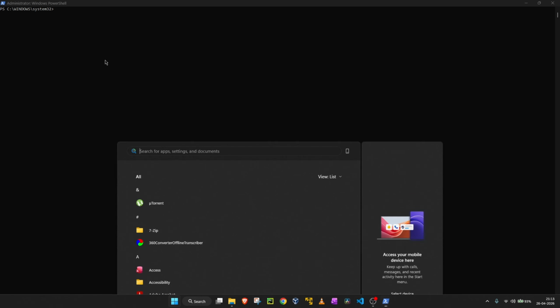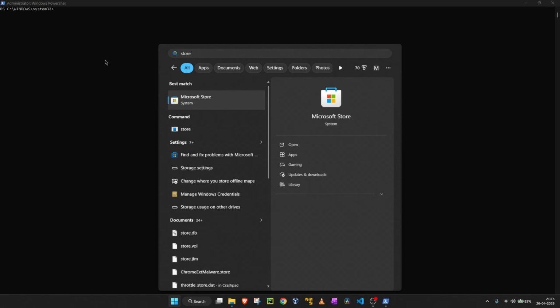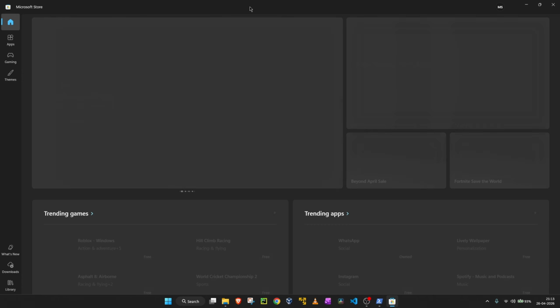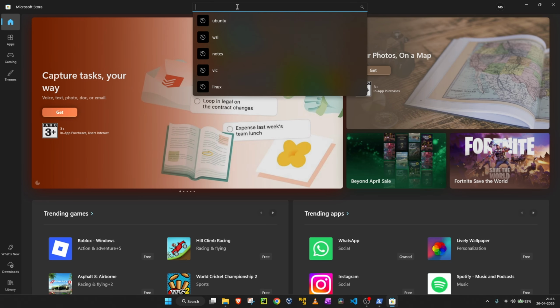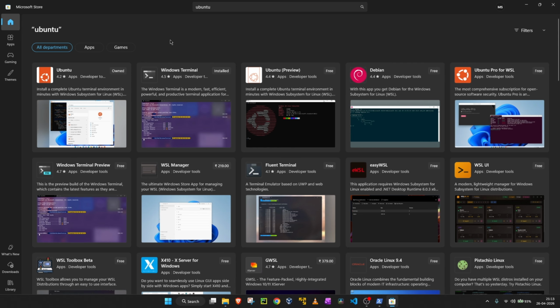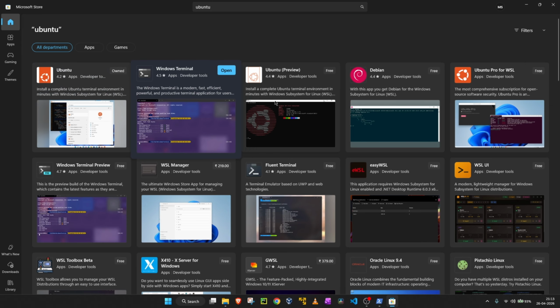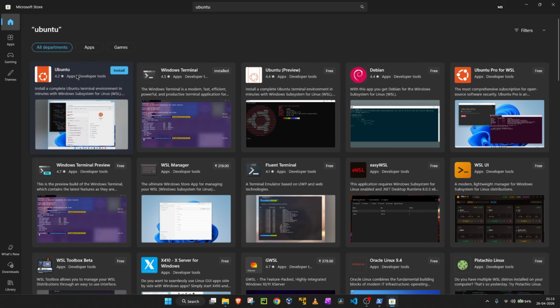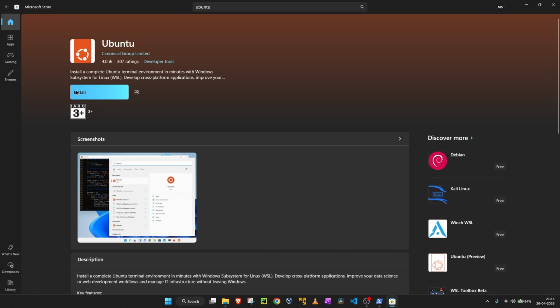Now, there are two ways to install the distribution. First, you can go to the Microsoft Store and install it from there. In order to do this, we'll go to the search option and type store. Then at the top, we'll have the search button, and we'll type Ubuntu here. You'll get multiple options and you can select any one of them. If you select one, you can click on install and Ubuntu will be installed on your system. As simple as that.